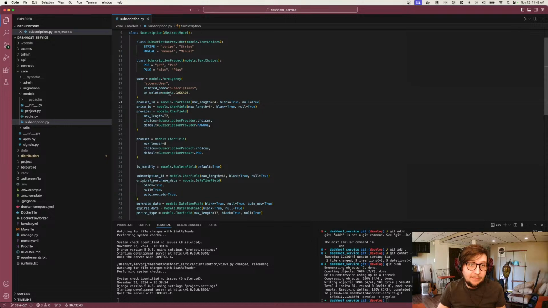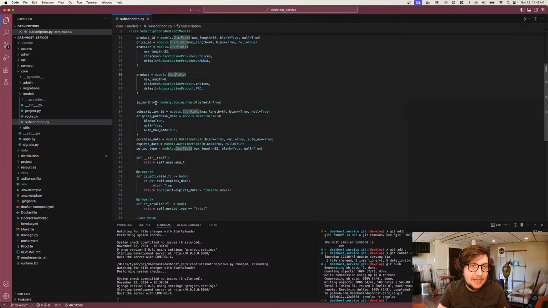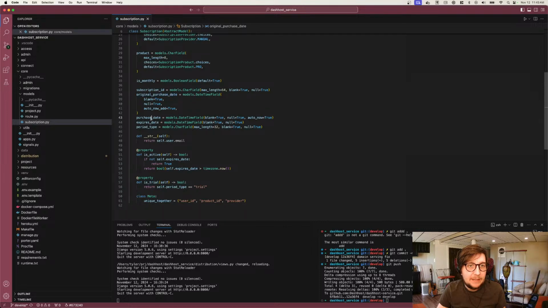It's going to be tied to a user, which makes sense. We're going to have a product ID, price ID. That's just like Stripe things. Provider, whether it's manual or Stripe. The product, whether it's monthly or not. So we'll have like an annual subscription too, save some money. Subscription ID, original purchase date when it was made. Purchase date, I think this is when it like renews.